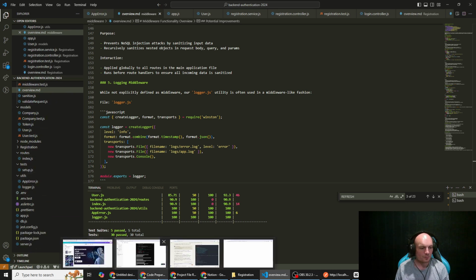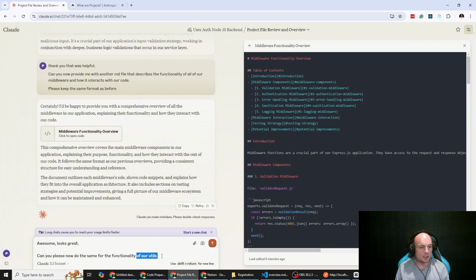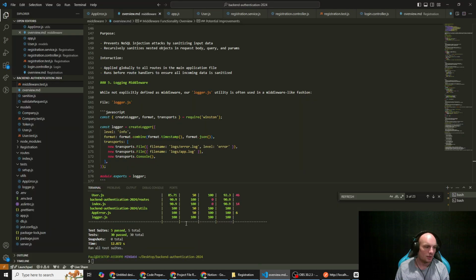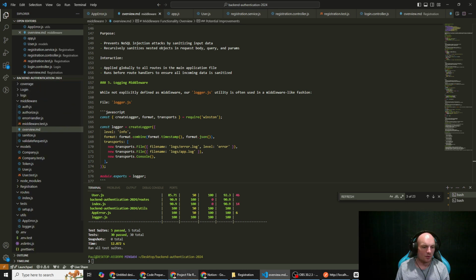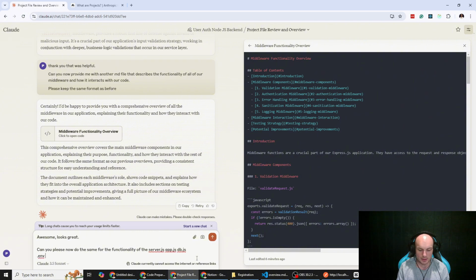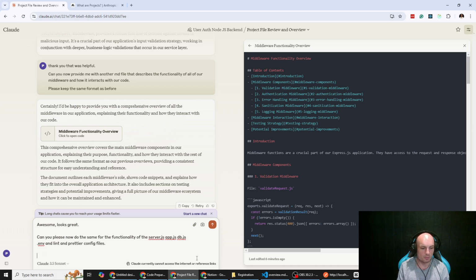We will say, can you now do the same for the functionality of the server.js, app.js, db.js, .env, and lint and prettier config files. Please provide in MD format and keep the same format as before.